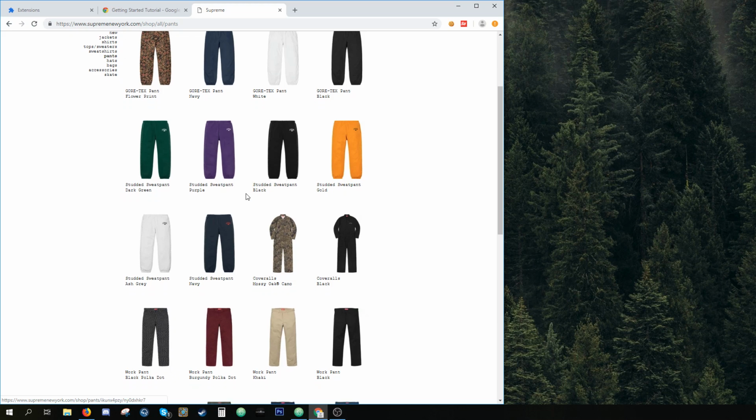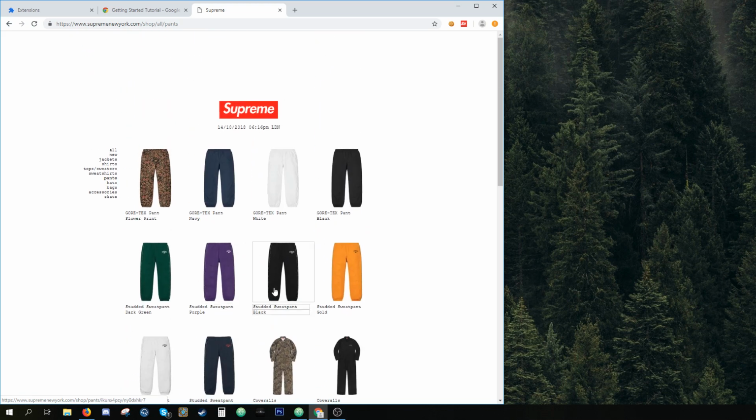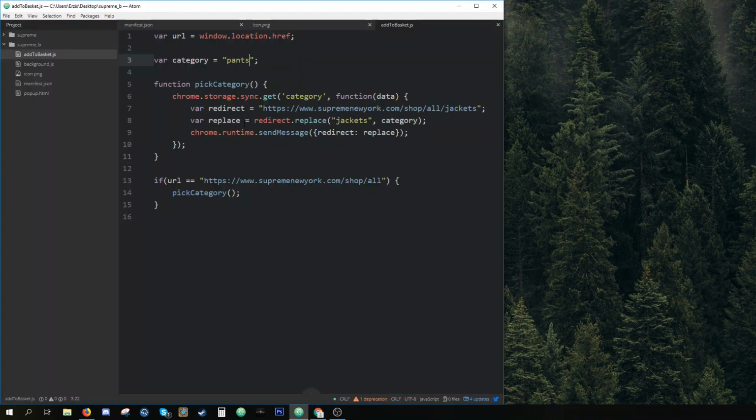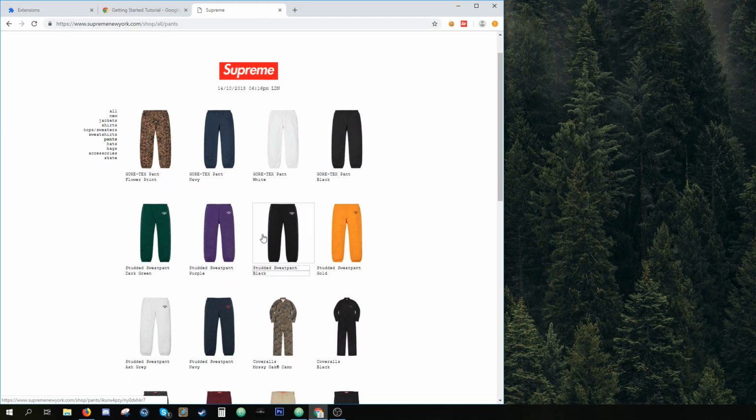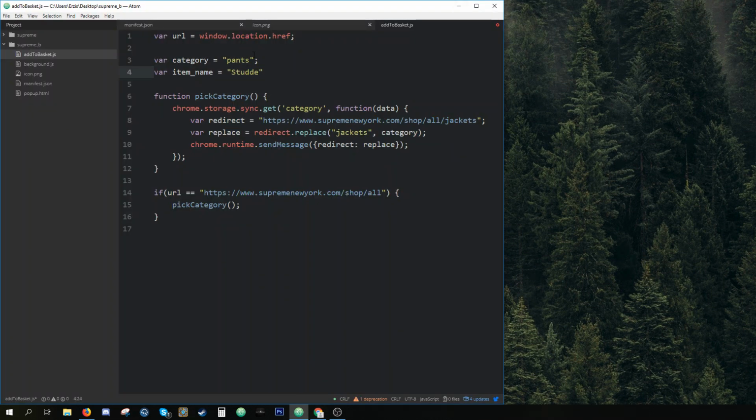Pants. So you get the idea. It kind of works. Okay, so that's pretty cool. After that, we need to pick our item, I guess, right? So after category, we're gonna make item name. And for example, we're gonna pick these ones, studded sweatband. Okay, so we're just gonna type studded.